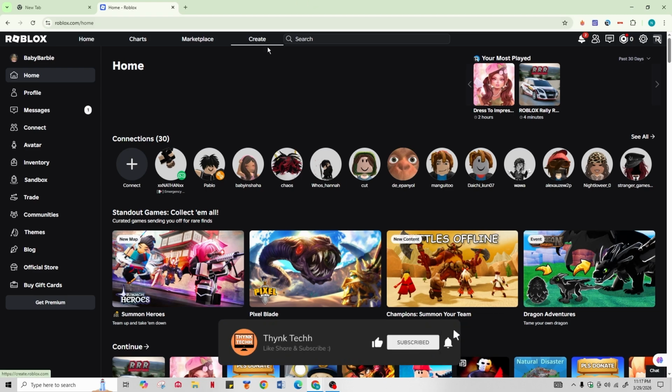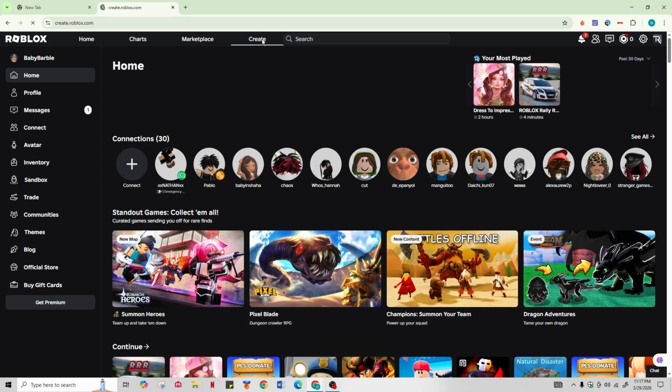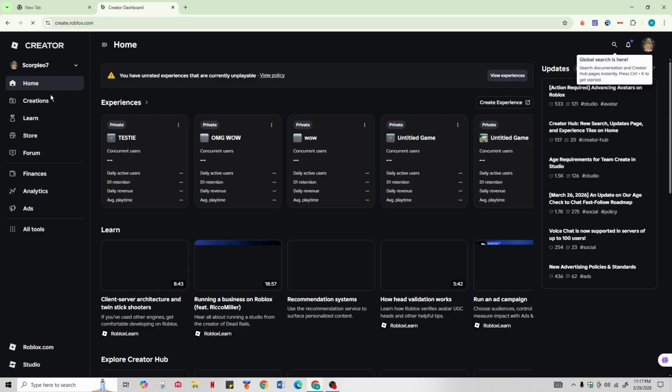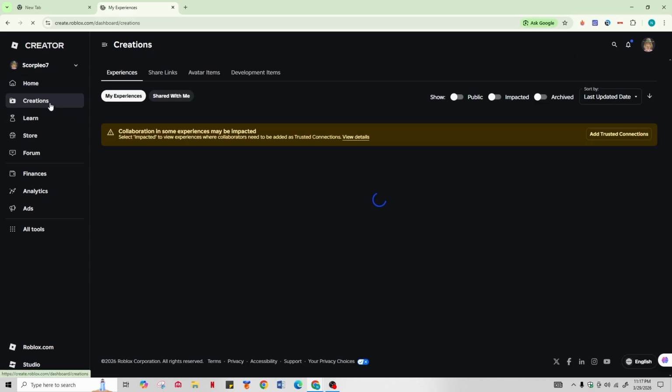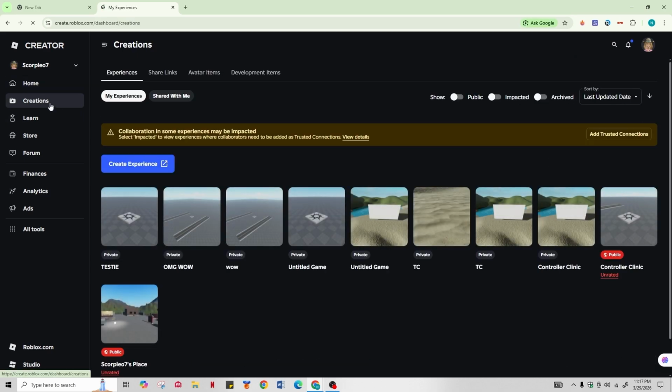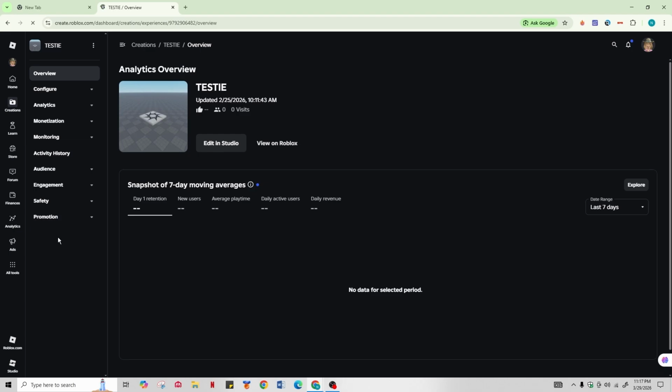Tap on the Create option in the top of the screen that is between Marketplace and the search icon. On the next page, in the left menu, click on Creations, then select the game that you want to update. In the left menu, scroll down to the audience section and expand it.